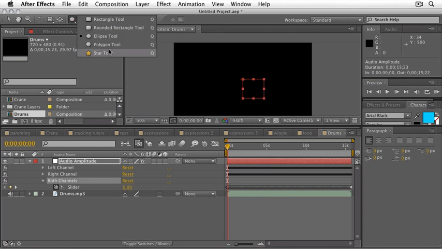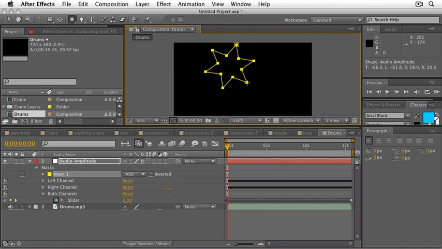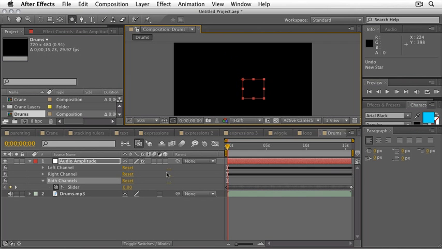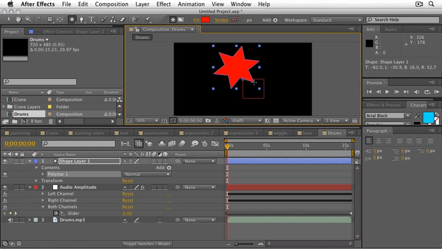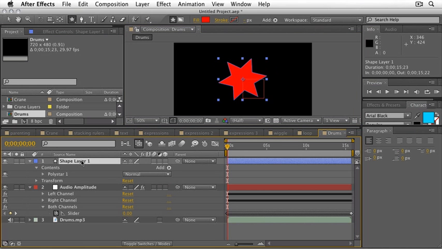And now I'm going to create a little star. And I actually had the audio amplitude layer selected. I'll do it without any layer selected, and there you go. Remember, if you leave the mouse button down, so don't release the mouse button, and then you use the up and down arrows, you can change how many points your star has. And I'll leave it at that. I'll rename this layer Star.